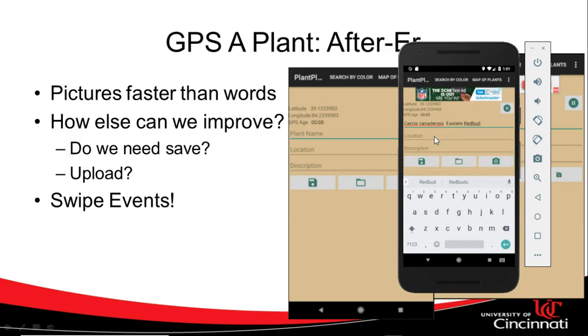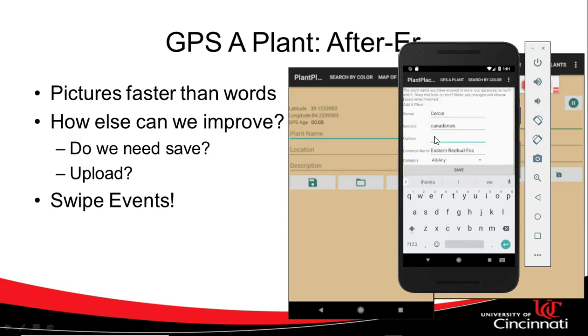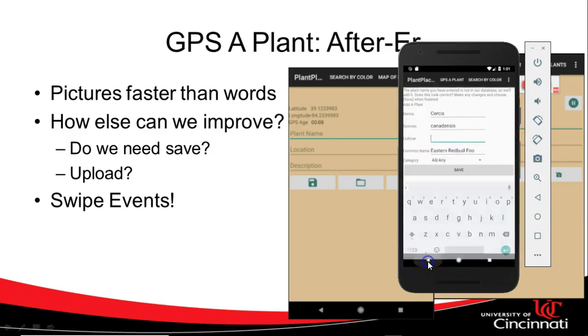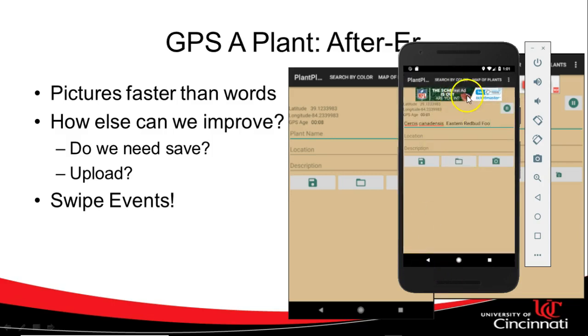I could even start typing something new, like the word foo, and then it's going to recognize that's a new plant. It's going to take me to a screen where I can enter a brand new plant. So it's smart enough to know if this is a plant that already exists, or if it needs to make a brand new record. Also notice on the GPS a plant screen that we have a menu option for search by color, but not GPS a plant, because we're currently on the GPS a plant screen. So whatever screen is currently showing, that menu option goes away from this top bar, because that's one less click, one less piece of clutter.